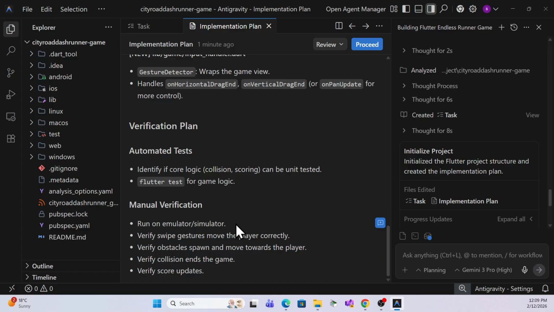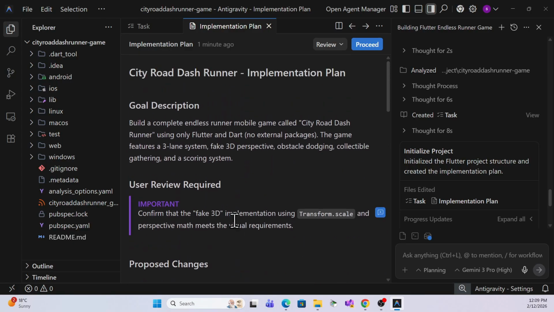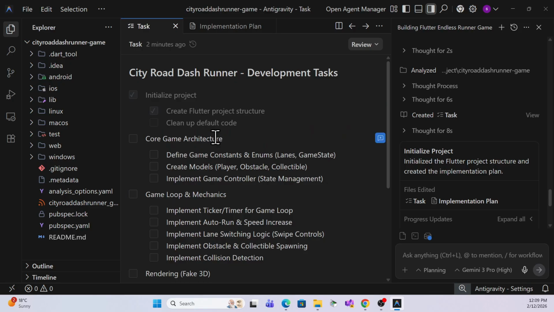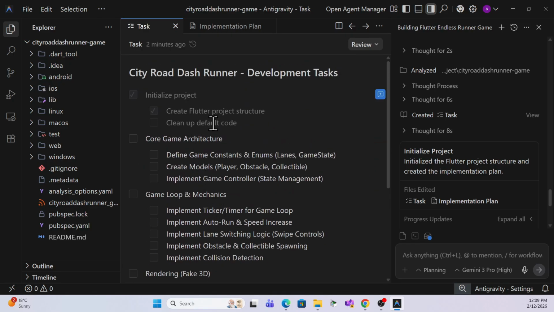Once we complete the implementation, we will run this application, we will create an APK file, and we will run it on my real device. And let's go to the tasks, whatever the tasks they have to do. So these are the tasks, that is absolutely fine.